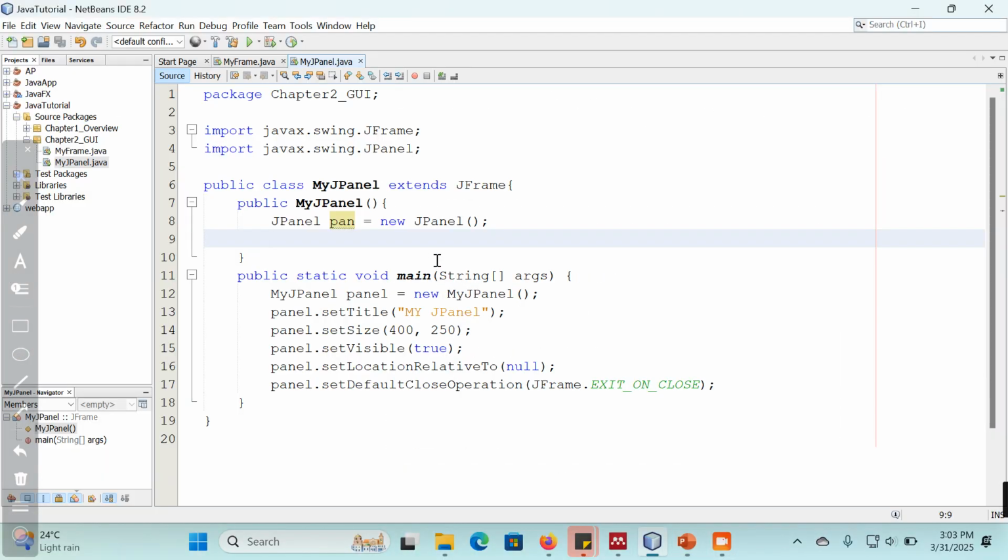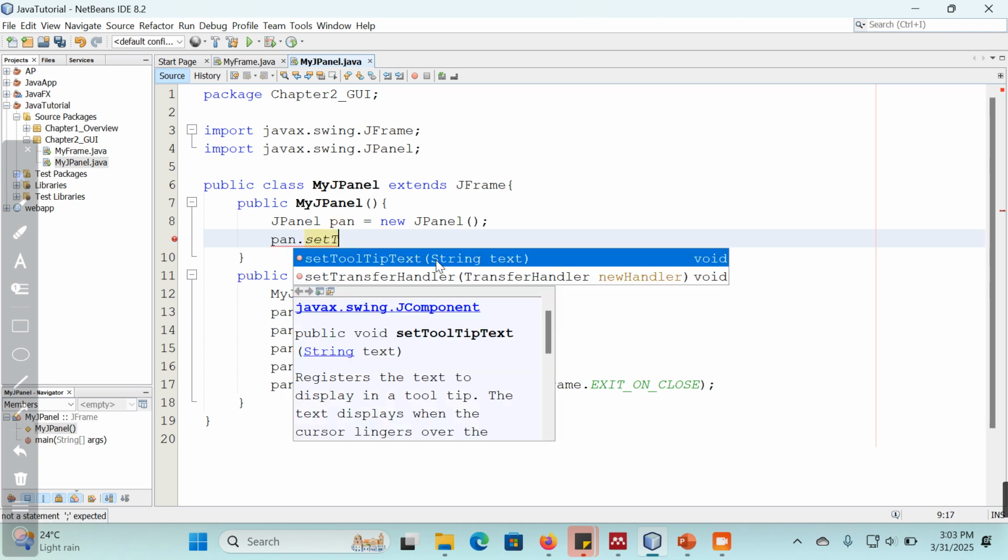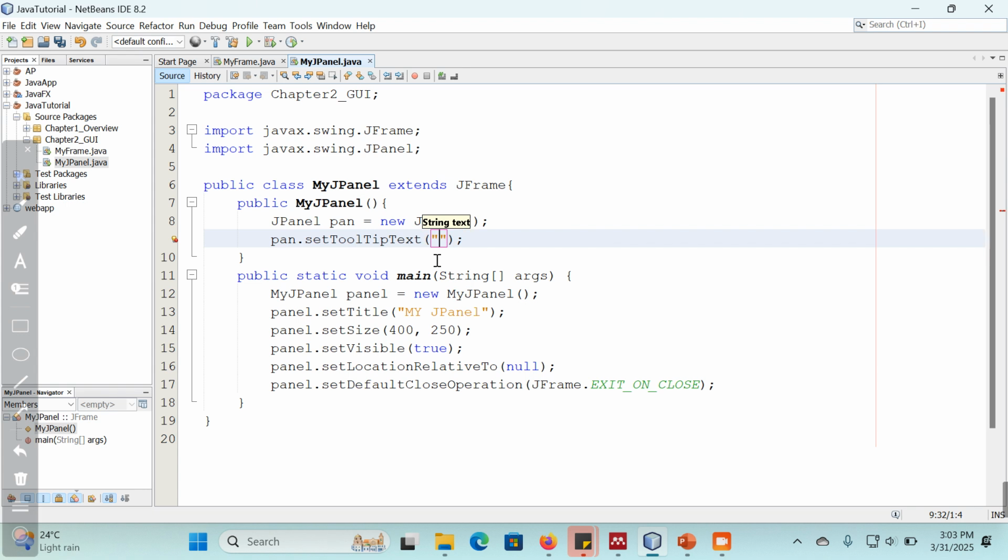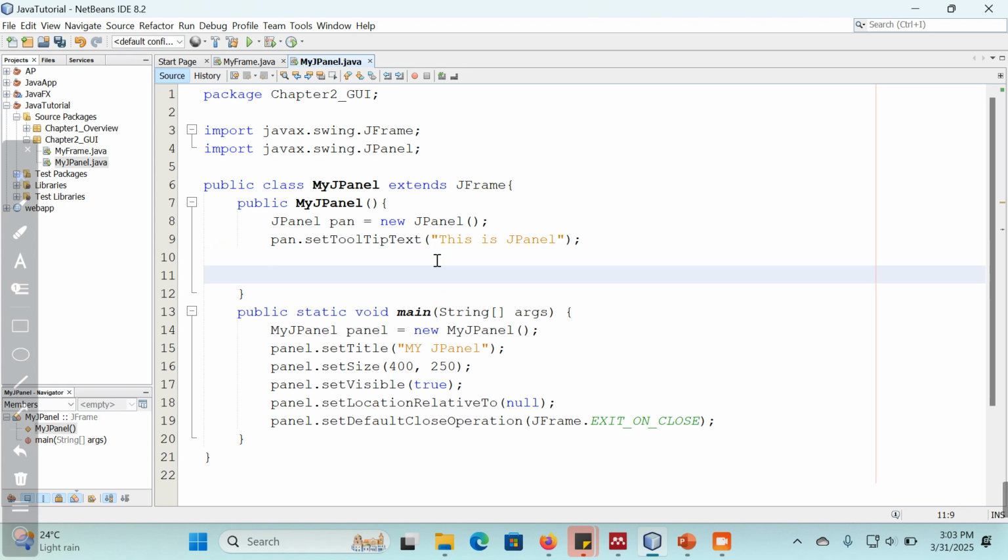Then I have to create pan dot set tooltip text. This is a tooltip text for the JPanel. Tooltip text is displayed visible when the mouse cursor is over it. On the output part, when the mouse cursor is over, it is going to be visible. So what will we do next?